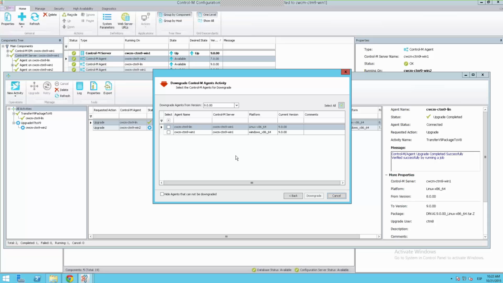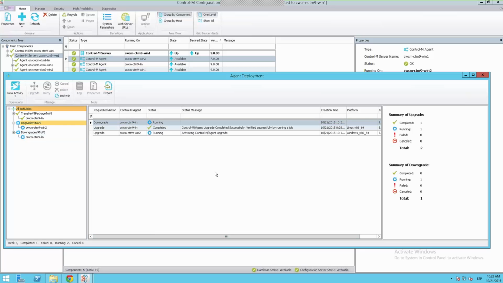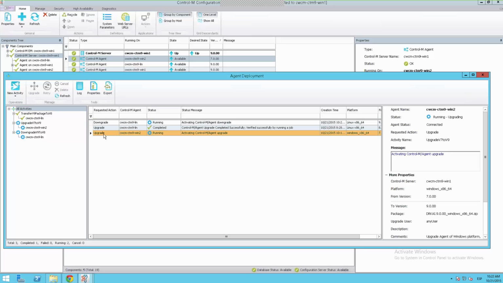Here we're going to get the list of the agents that are available for a downgrade activity. As you can recall, we are only able to downgrade agents that have been upgraded by the Control-M agent deployment tool. We cannot downgrade an agent that has been upgraded outside the tool. Okay, so I'm going to select my agent that used to be version 8, and I'm going to perform the downgrade. And here it is. My downgrade activity is running. Okay, the other agent is already in the upgrade process. So let's give it a couple of minutes.